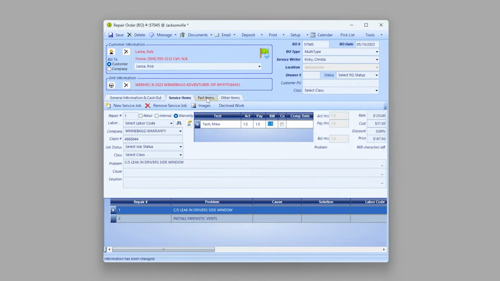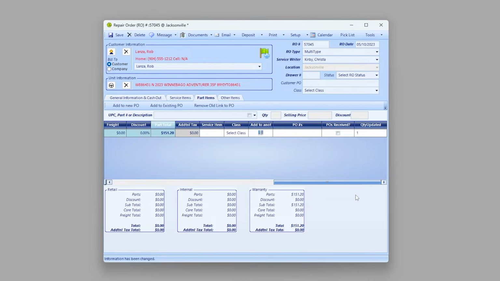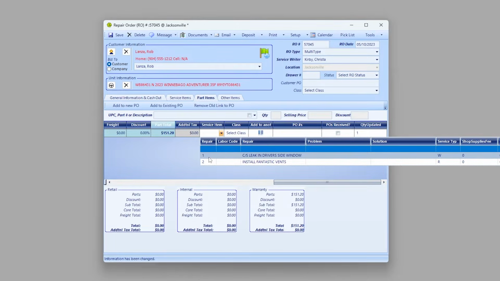And then on the part side for that job, I got a multi-part adhesive. And most parts people are going to know the part number. Adhesive to fix the window. I'm going to assign this to my warranty work. And you can even put in a job line that this belongs to if you want. It goes to job number 1. So that way when you print out your repair, everything's kind of organized.